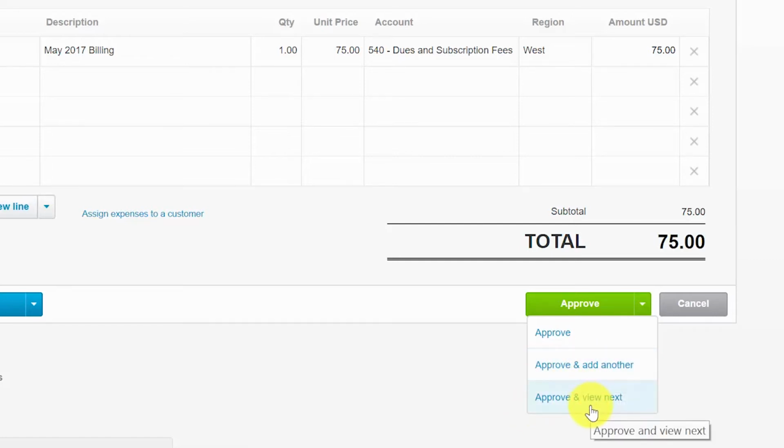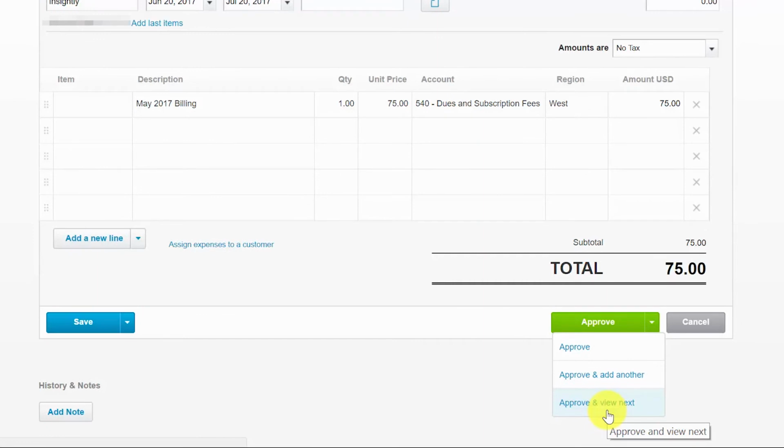Approve and View Next. This option allows you to approve the bill and then view any bills that may be awaiting your approval. In the How to Invite Users to Xero tutorial, we discuss how to give users permission to approve bills. You can click here to access this lesson.